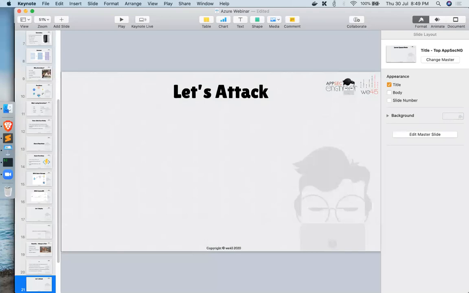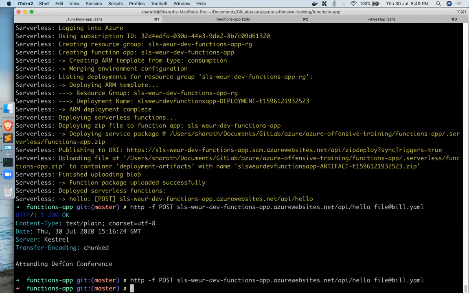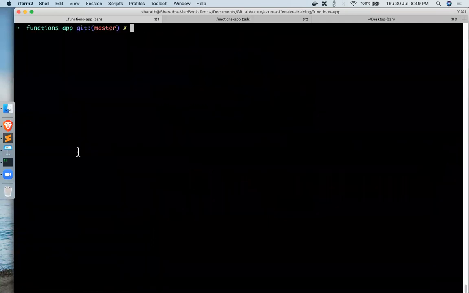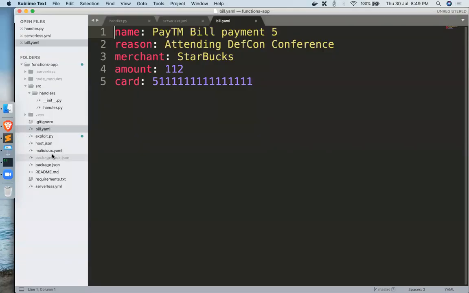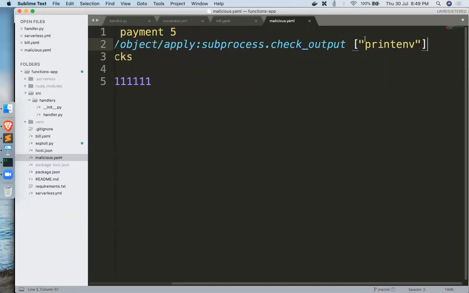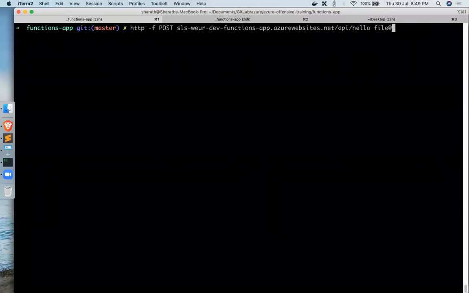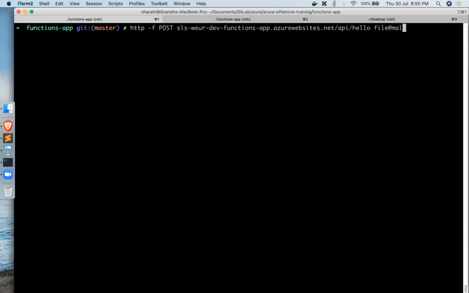Let's try and attack the same serverless function which I tried to deploy. Instead of sending an actual file, I'm sending a malicious file now. If you look at the malicious file, instead of sending a write reason as a string, I'm sending Python code where I want to know what all the environment variables are in this particular Azure function. So instead of sending the write function, I will send the malicious file.